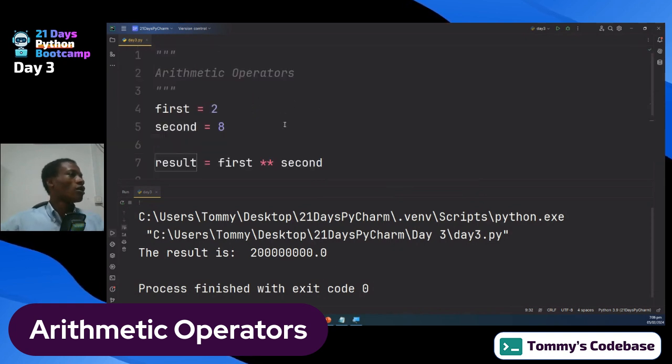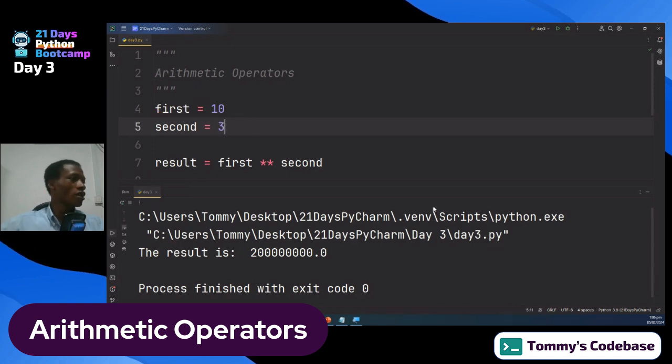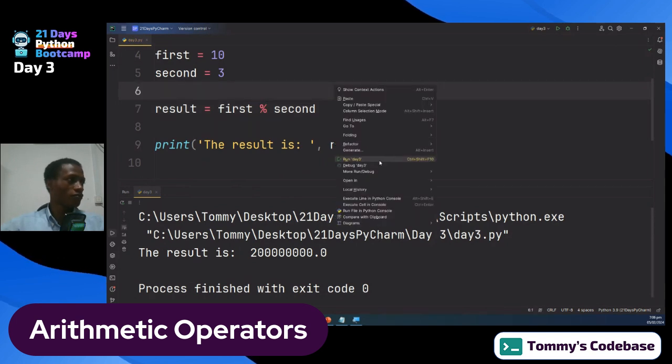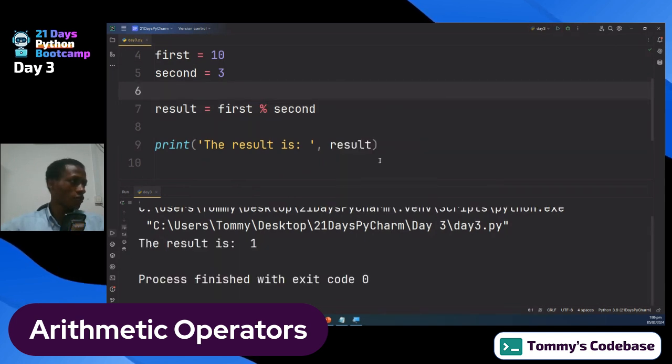Okay. And there was also the modulus, but for the modulus, I have to now make this one, let me say 10. And then this one, say, if I make it 2, the output will be 0. But if I make it 3, I should get 1. And then the percentage sign is also Shift and 5. That should work for you. And then the result is 1.